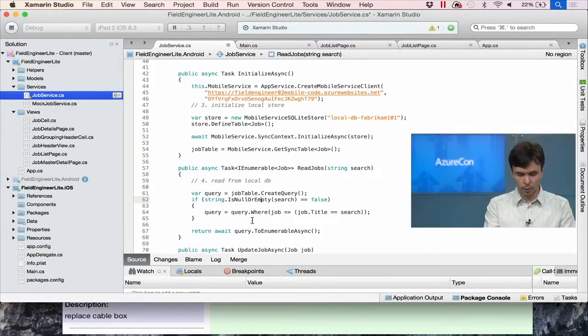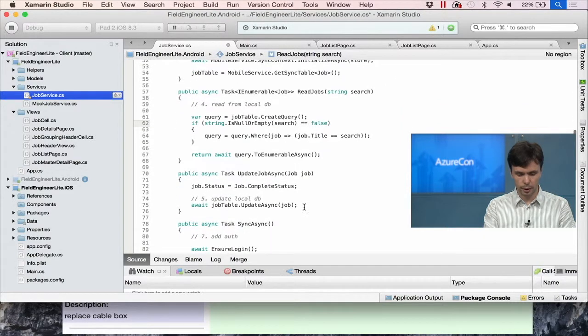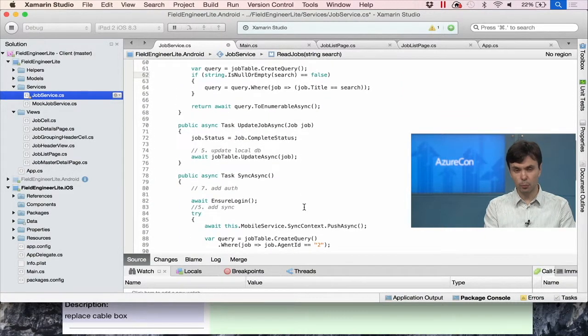So here's how a query looks. It's just one line of code using LINQ syntax. Updates are even simpler. And once it's time to synchronize the changes, App Service allows you to replay the changes you performed locally against remote table endpoints, which are just data endpoints.